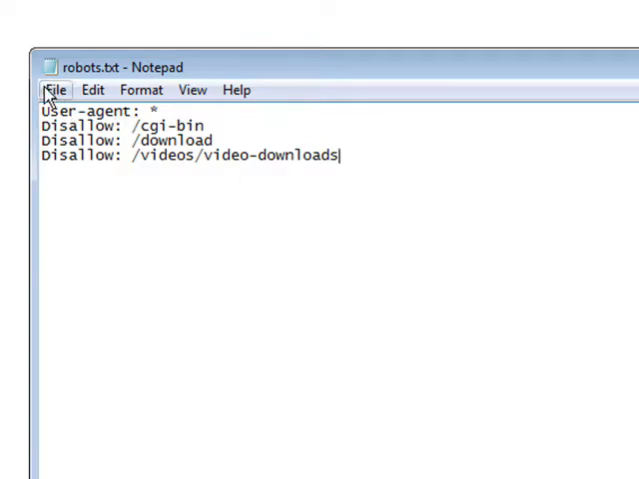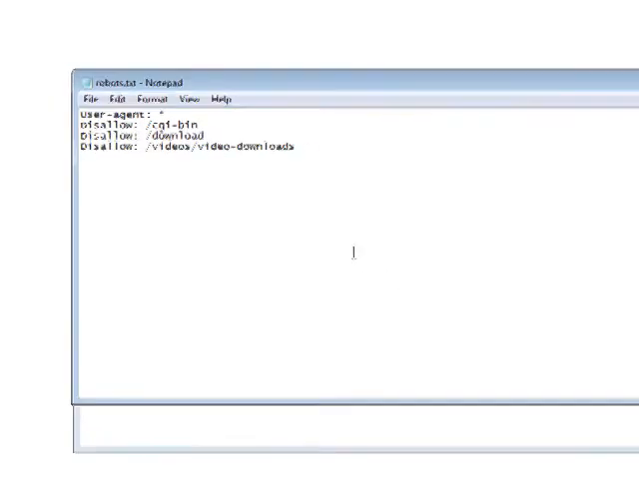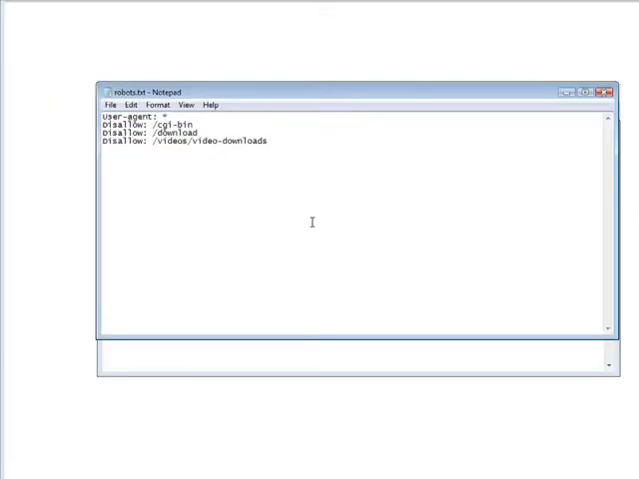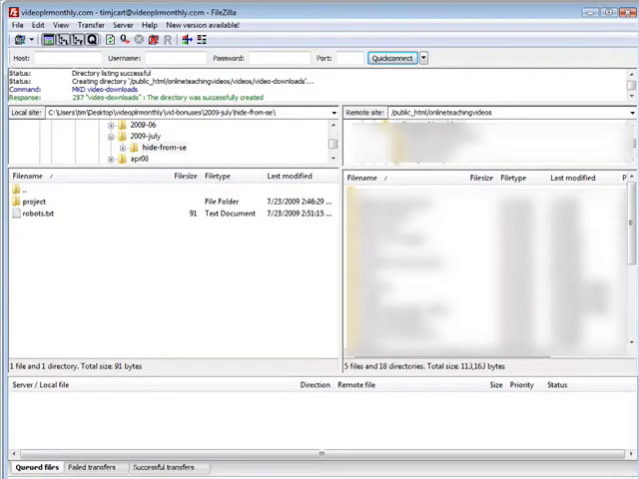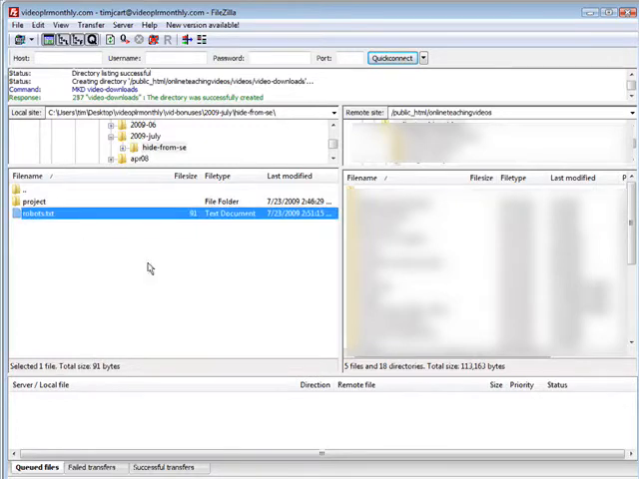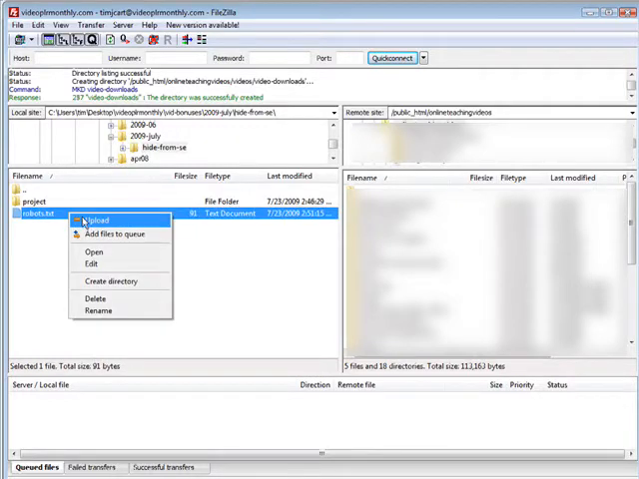Okay, so I'm going to save this and show you what we do now. Let's open up an FTP client, and I like to use FileZilla. It's free. Here's FileZilla. On the left side, you have your computer. On the right side, we have our server side. So I'm just going to upload our robots.txt.